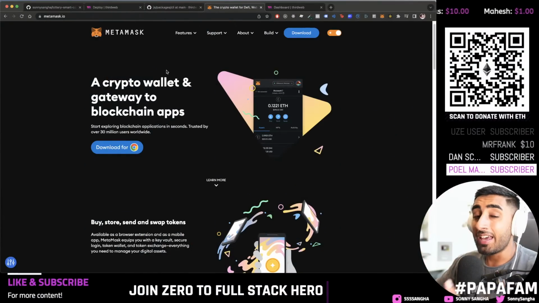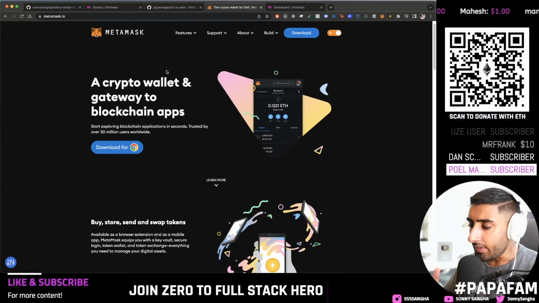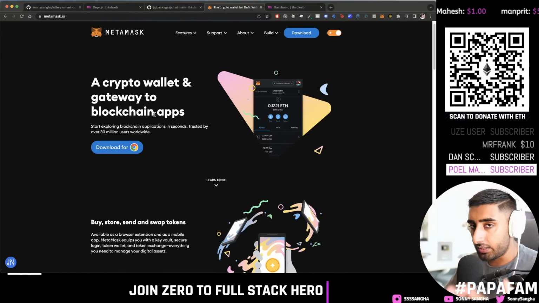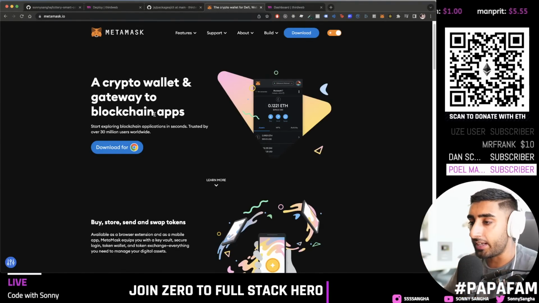It happened to too many people. So you want to go ahead, download MetaMask, and then start setting up your wallets, right? And it's going to be very simple. You download it, follow the instructions. It's fairly straightforward to go ahead and get this done.